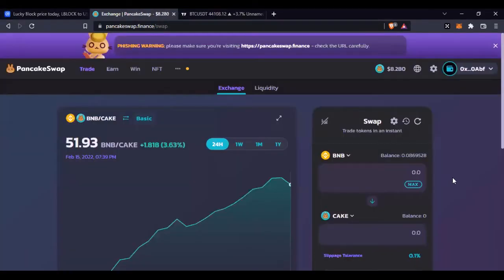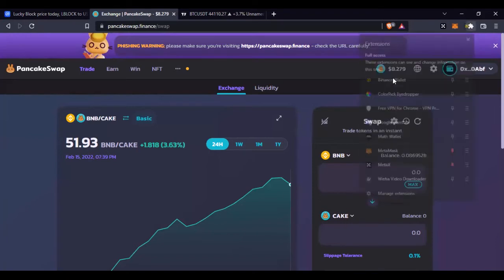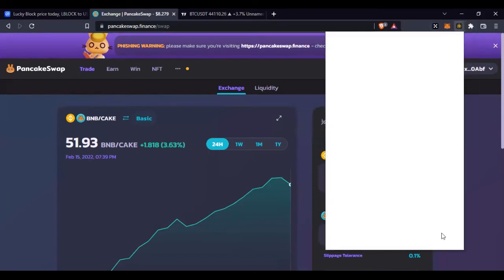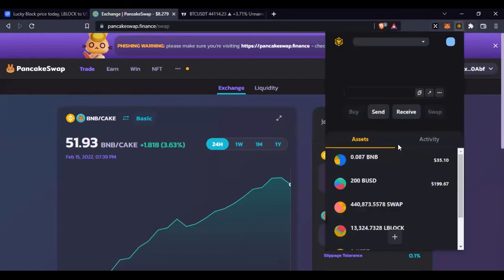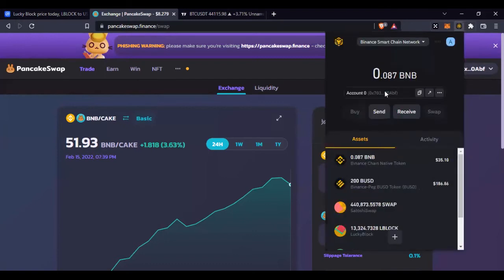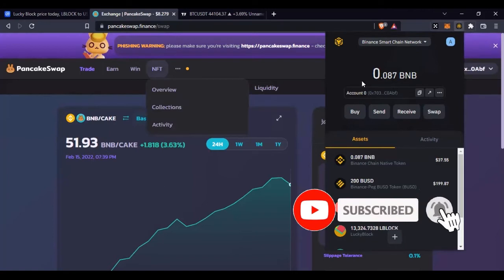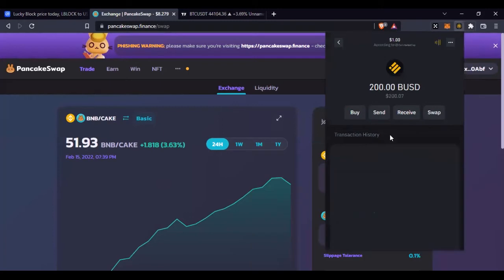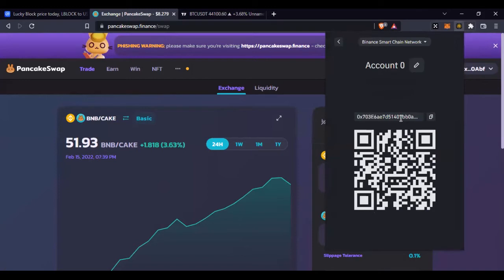Here, which token do you want to be trading this week? If it is BNB, it means that you need to have BNB in your wallet. If I click on my Binance wallet, you need to have BNB on this smart chain wallet. So if I want to deposit BNB, all I need to do is copy this address, go to my exchange and send BNB here. If it is BUSD I want to receive, I can just select BUSD, come to where it says receive, copy the address here, go to your exchange and send BUSD to this address, and you will receive it here, okay?